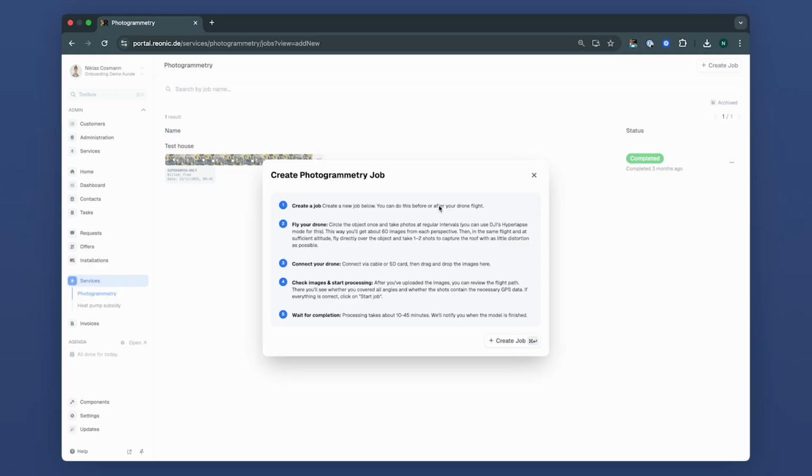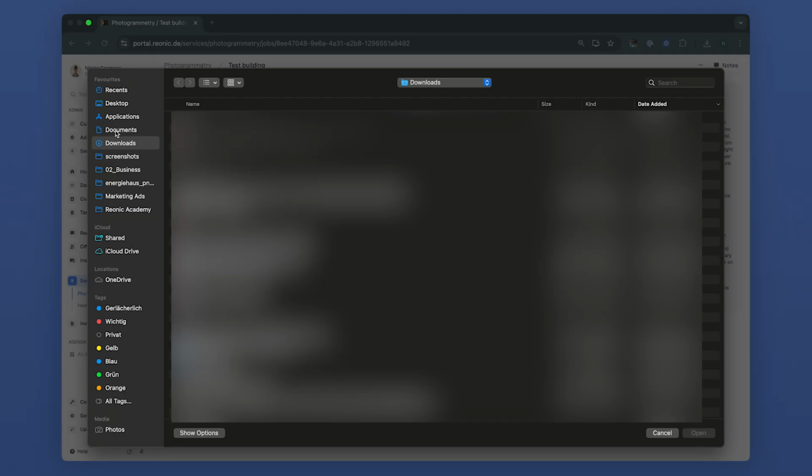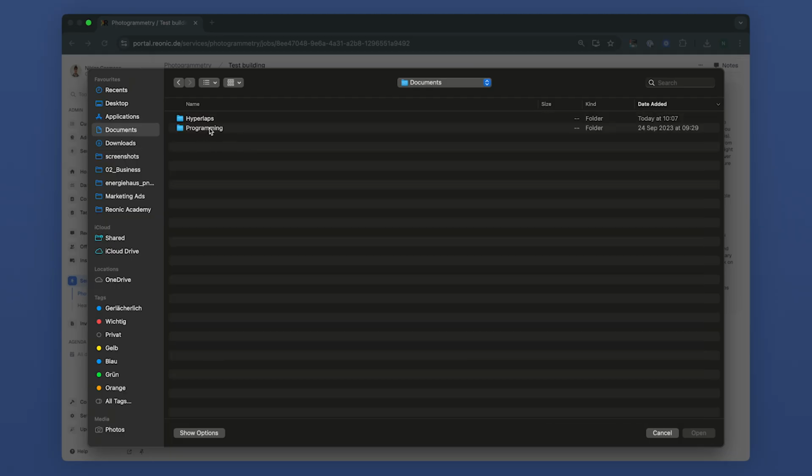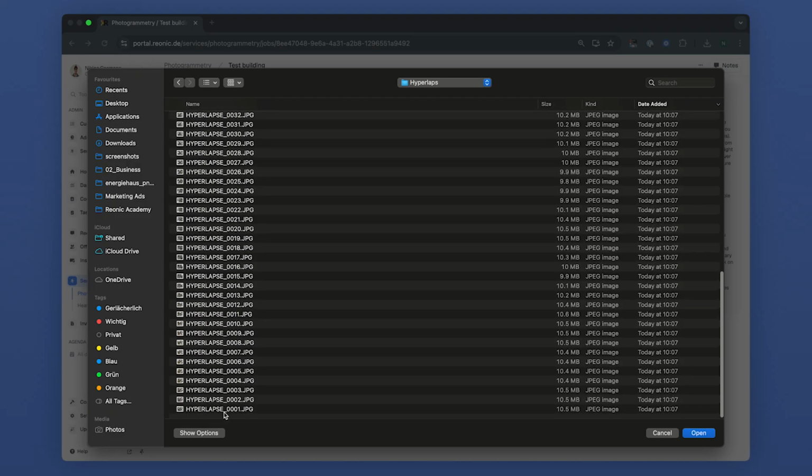In here we do have a little description as well, but if you followed the video in which we showed how to set up the drone and how to fly and create the photos, this is not necessary again. In this case we just create the job and name it, in this case test building. And in the next step we can just upload the images in here, and we will do this with the hyperlapse images that our drone created.